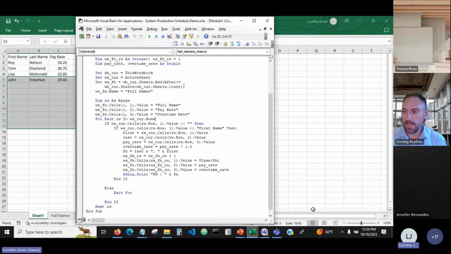See, on the sheet, first name, that's the heading. So that's why I want to pick it out and not do anything with it. I don't want its values. So if it's not the first name, then I'm getting the first name from that cell. I'm getting the last name from the next cell, row 2.